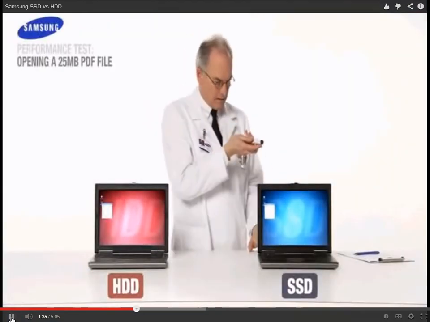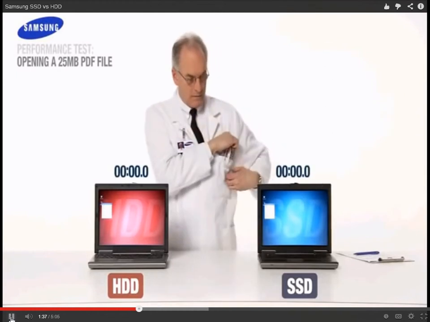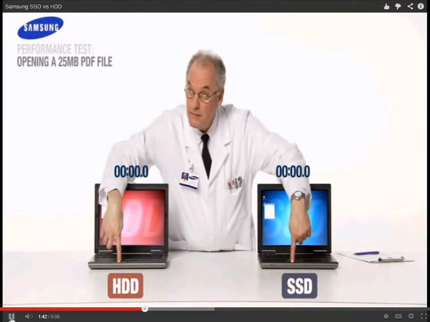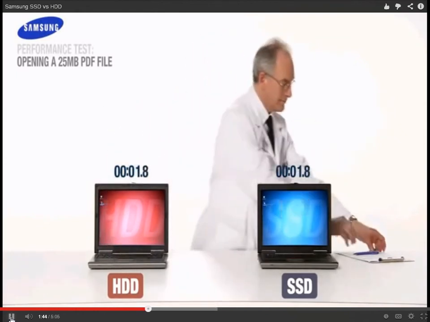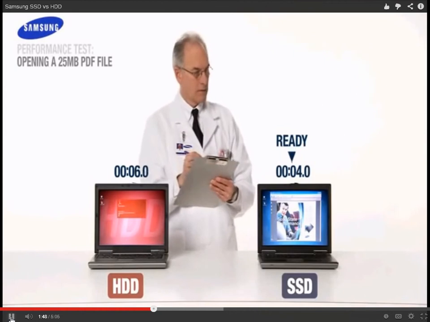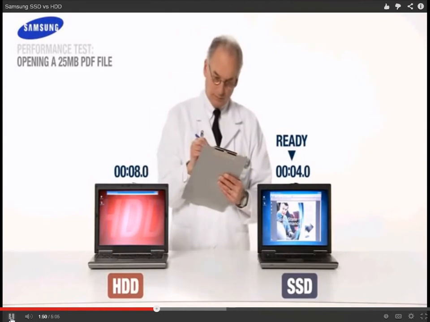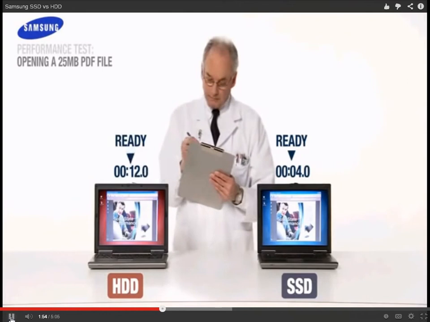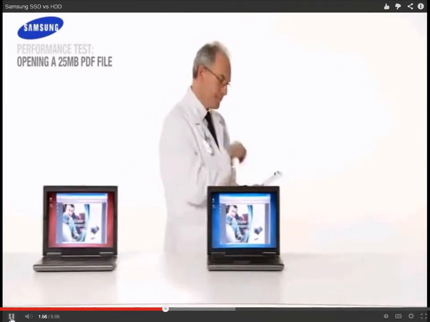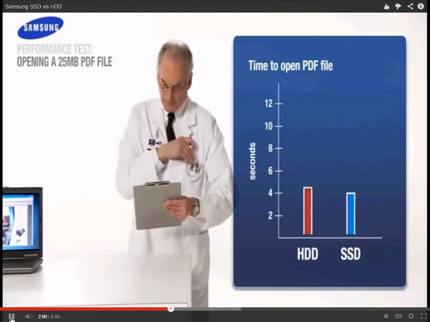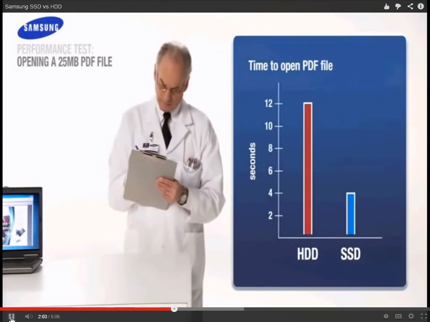A friend has sent you a sizable 25 megabyte file. How long will that take to open? On your mark, get set, launch. The Samsung SSD is up in 4 seconds. And the HDD, still working. The Samsung solid-state drive launches large computer files up to 3 times faster. Score another victory for SSD.